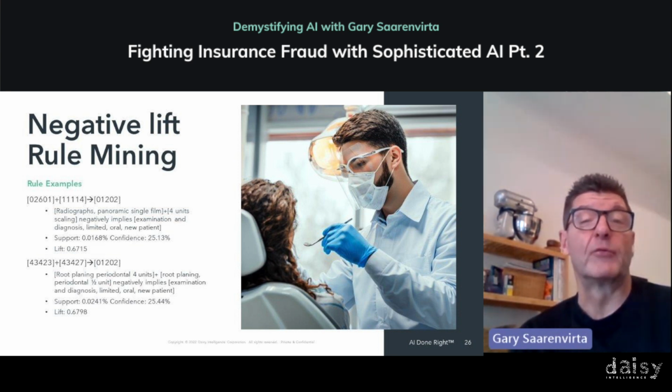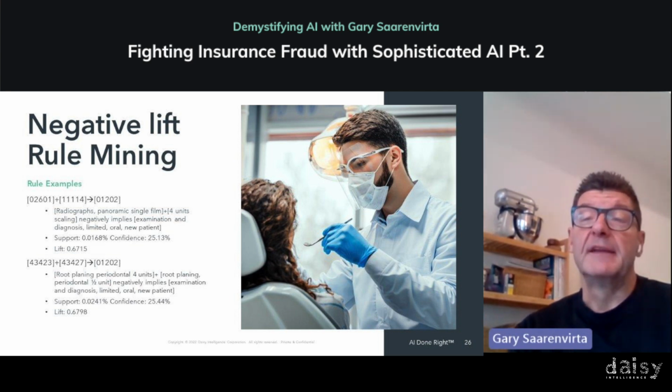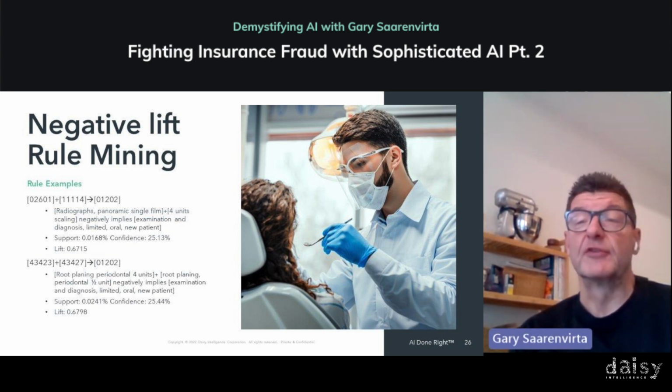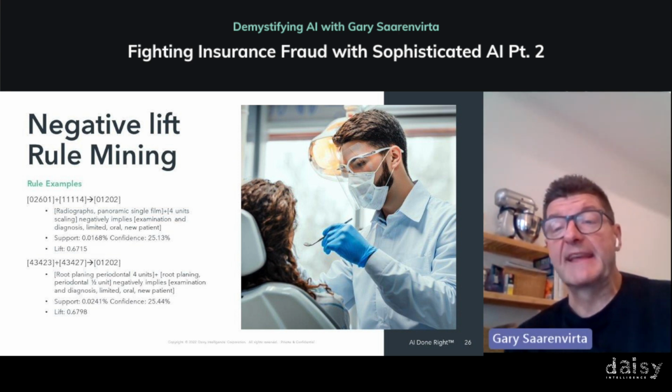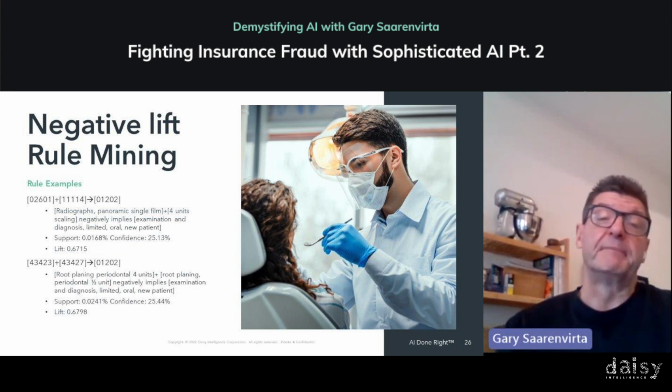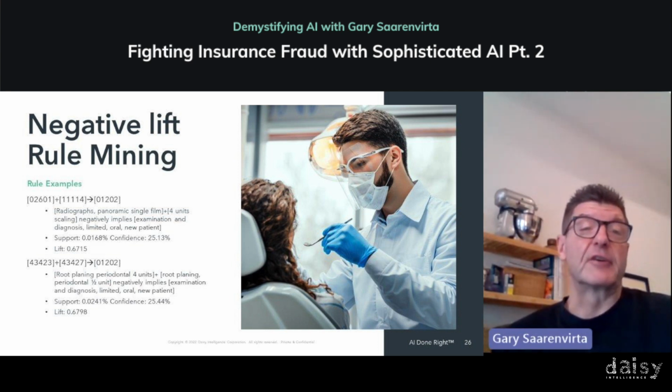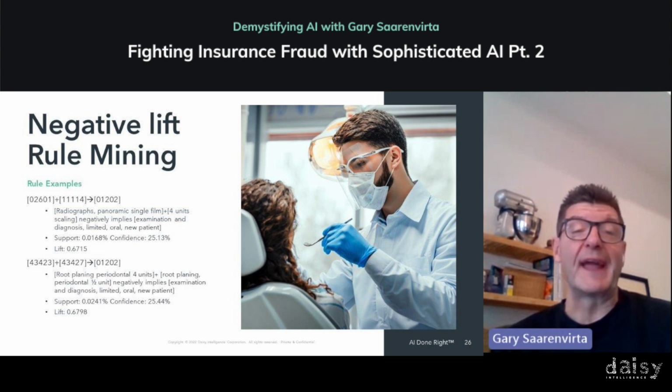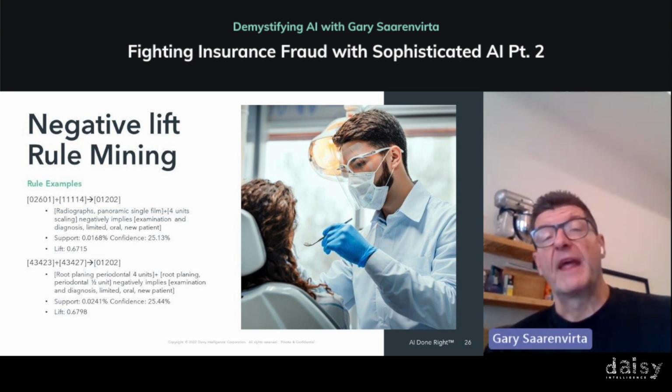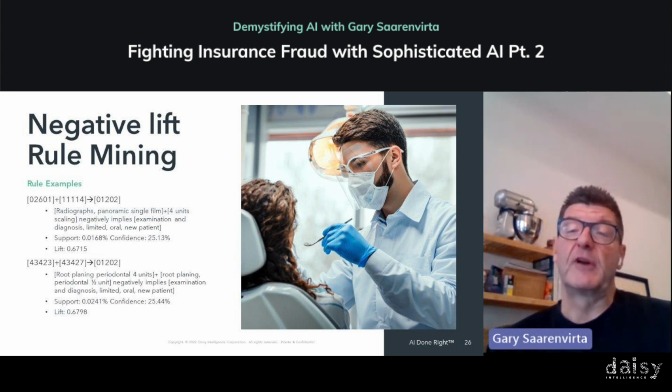And similarly, there's another rule there: root planing periodontal with 4 units plus root planing half a unit negatively implies a limited diagnosis for a new patient. So you wouldn't get your teeth cleaned or done scaling on a new patient visit. This occurs 0.02% of the time with a negative lift of 0.6. And again, this is an opportunity for a negative rule. Again, we can apply fuzzy logic to this.